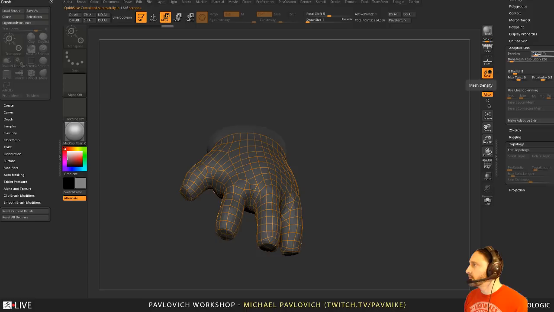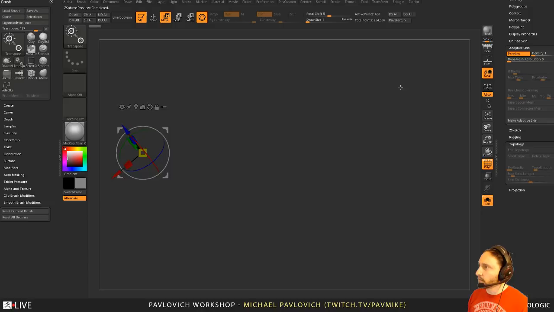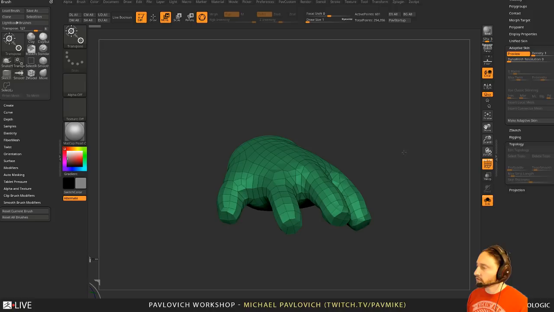Adaptive skin. So again, density of 1, Dynamesh resolution down to 0. So when we hit solo mode and hit A, we're just going to get our low-res geometry. It's not going to be a weird Dynamesh mesh that we want. I'm just looking for holes, basically, or anything I didn't foresee. Everything looks good.